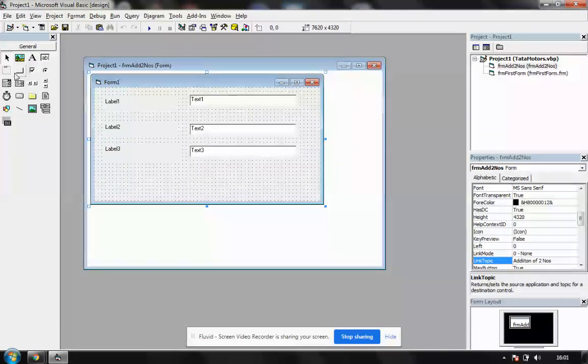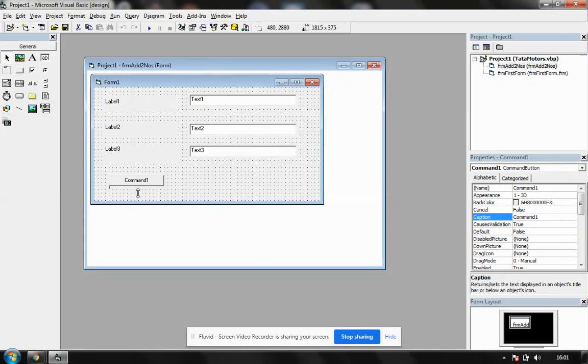Now I am going to add a button here. This is my first button. I am going to add one more button. So again I go here and add a button. See, this is a command button. So I'm entering a second command button. So these are the two buttons.